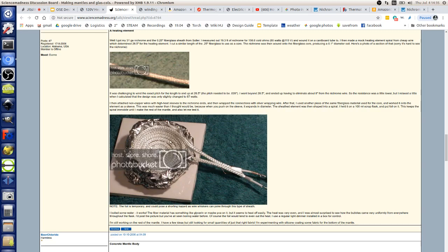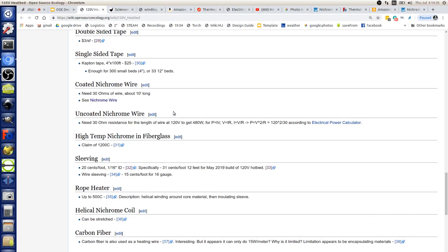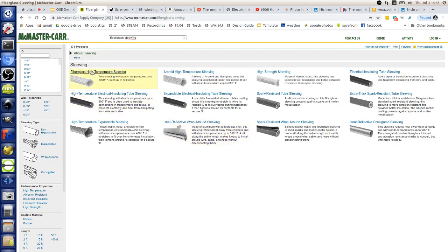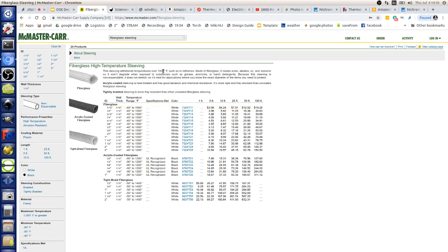Now, how much temperature do we get out of nichrome, this sleeving? That is pretty high temperature. In a 120 volt heat bed, let's go back to it and look at the specs of that. What is the max temp that this sleeving can handle? It's on the order of 1,000 Fahrenheit.